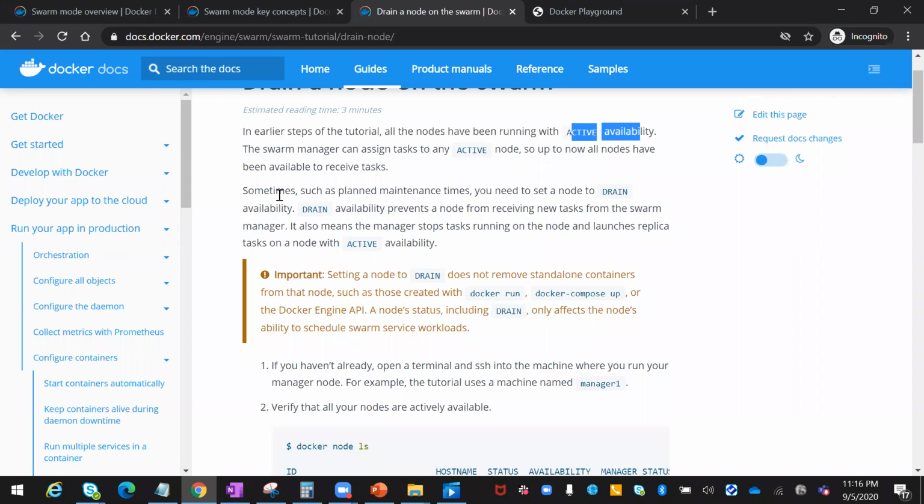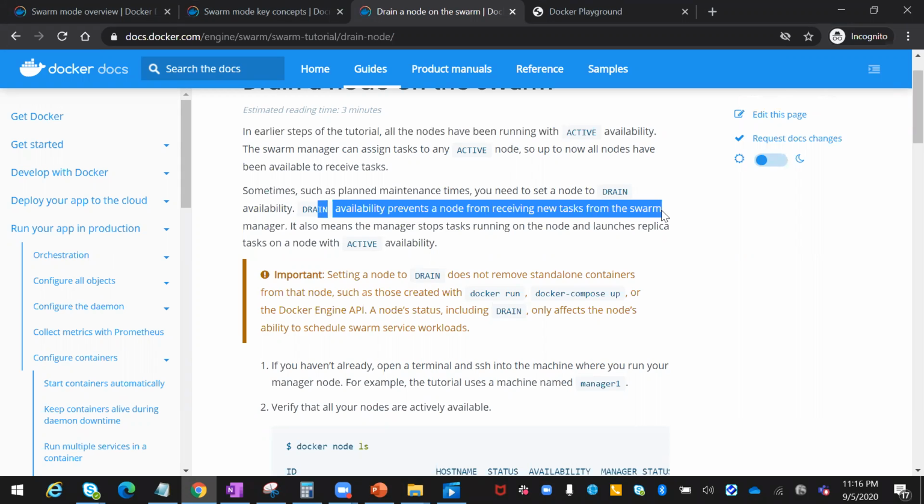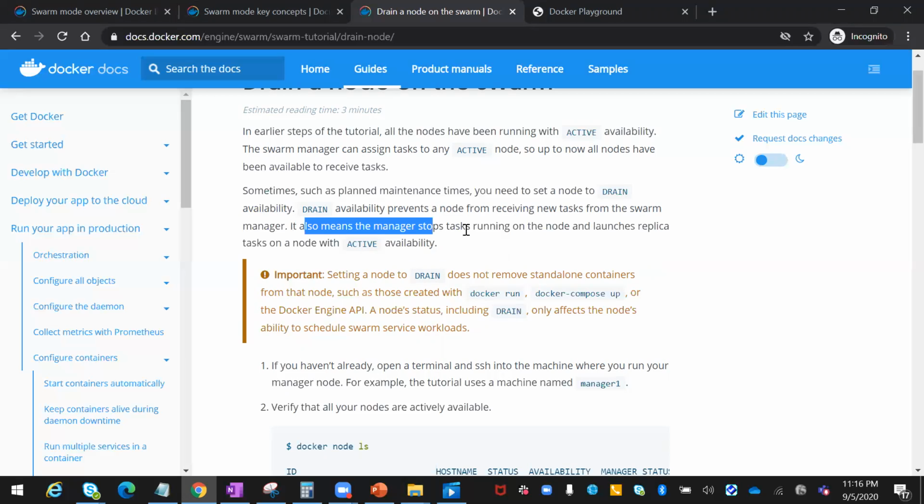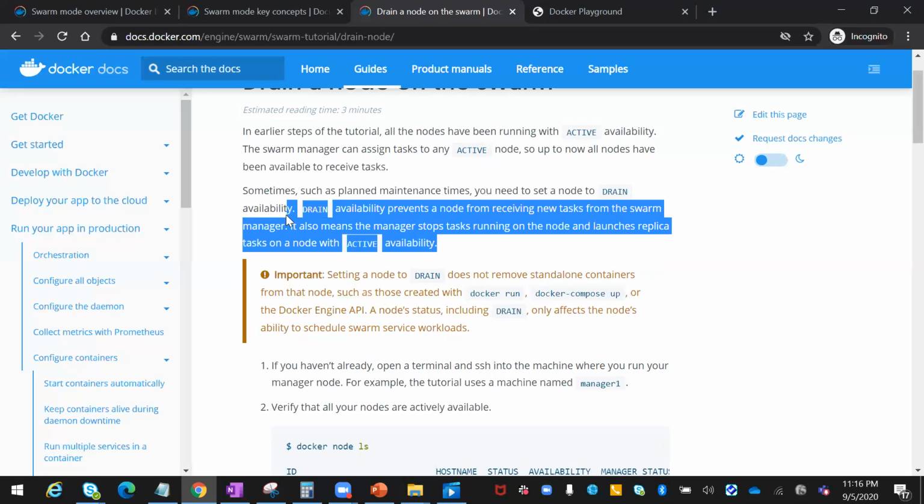So sometimes, such as planned maintenance time, you need to set your node to drain. Drain availability prevents a node from receiving new tasks. So you cannot perform any activities, and new tasks cannot be added to it if the node is in drain status. It also means the manager stops tasks running on that node and launches replica tasks on the nodes with active availability. So if the status of your node is drain, the manager will not assign any tasks to your node.